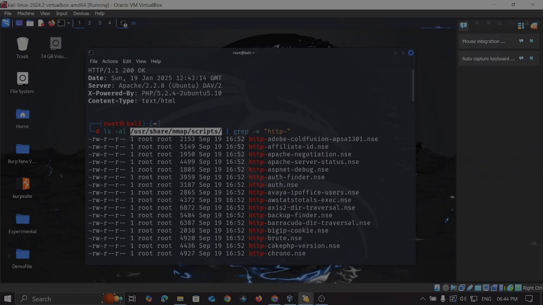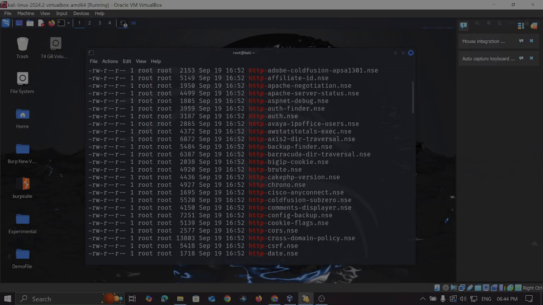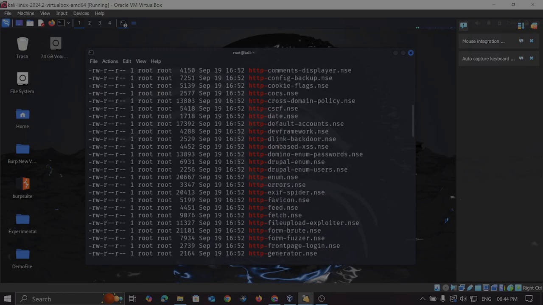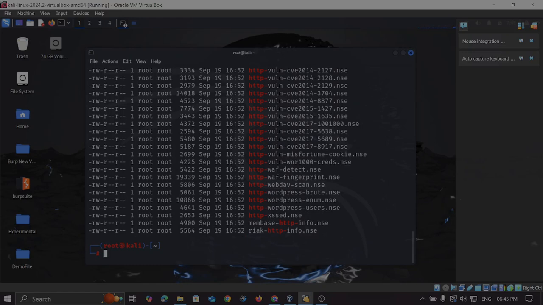But what we have done here, we use the grep command. So grep basically filters the output to show only lines that contain http, right? So that's why we can only see the outputs that are related to http. Every line in the output contains the http script. Okay, if we put https in here, then we will see the scripts that are related to https. These scripts are used for advanced scans, including service enumeration and vulnerability detection. We'll use some scripts in upcoming commands.